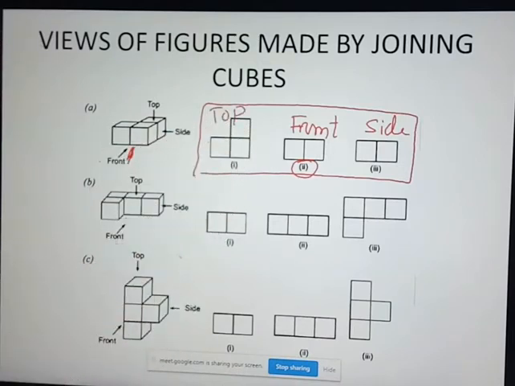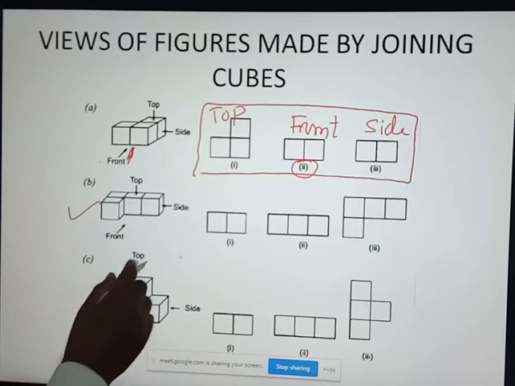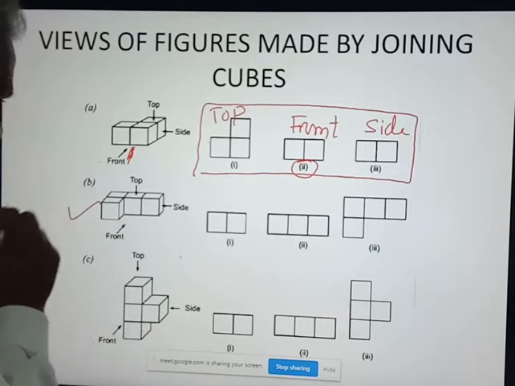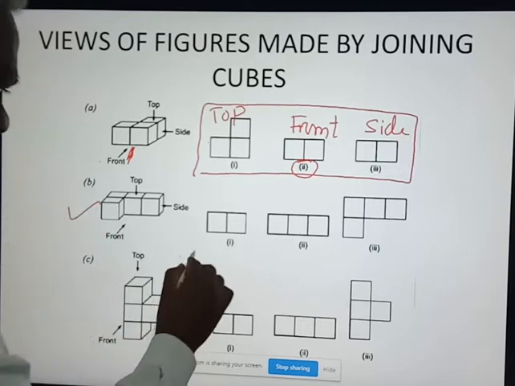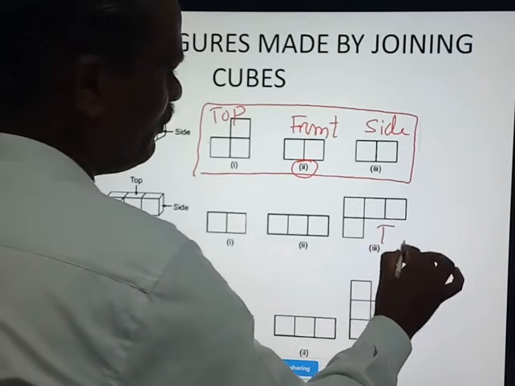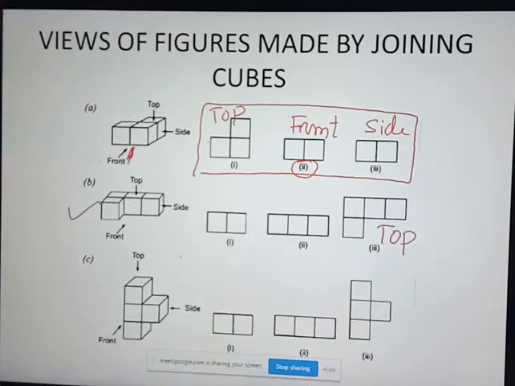Okay. Now all of you look at the second figure. Here the second figure is made up of four cubes. We have kept four cubes adjacent to each other. You have to tell me first what is the top view of this one. Top view. Three options are there. Okay, this is the top view. Okay, right, good. Only one should answer.